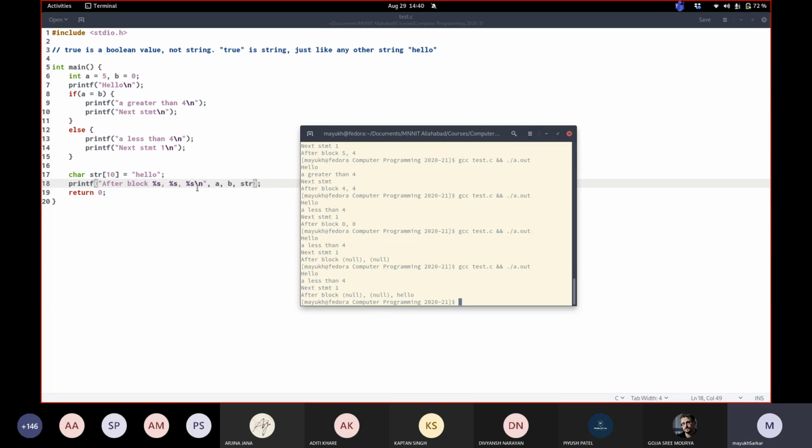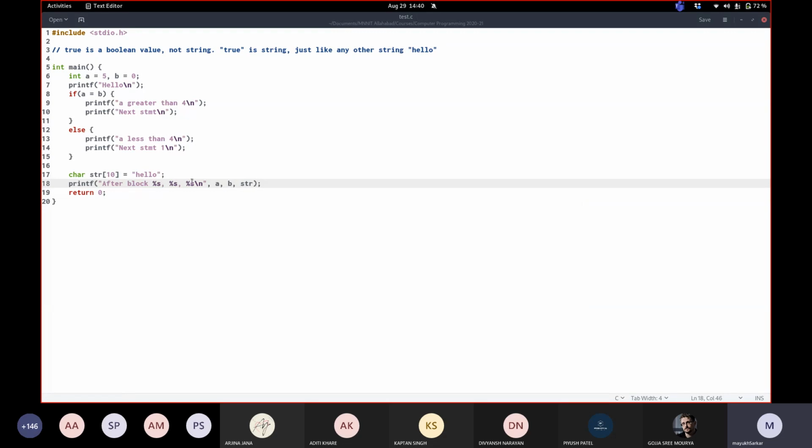Can you follow this up to this? Yes, sir. Now, what you are providing here is A and B. It will also take it as a base address, right? Like str is a base address, and it prints whatever string is written there at that memory address. Now A and B are base addresses as well. So as A and B you are providing here, with the percent it is also thinking A and B are base addresses of some string.